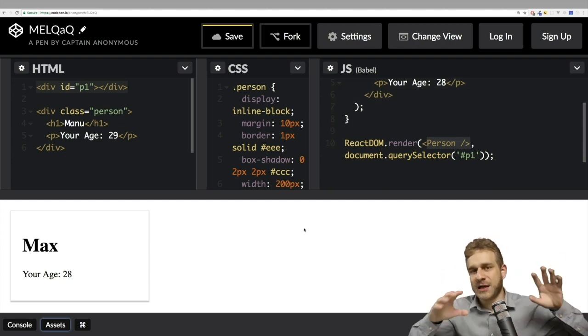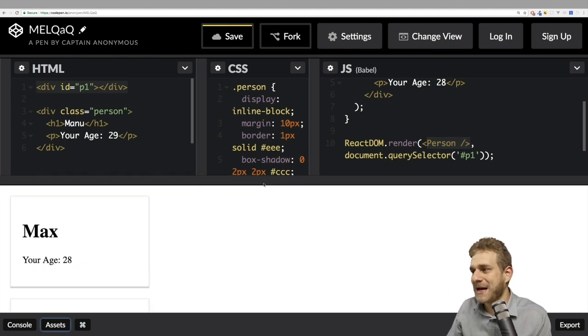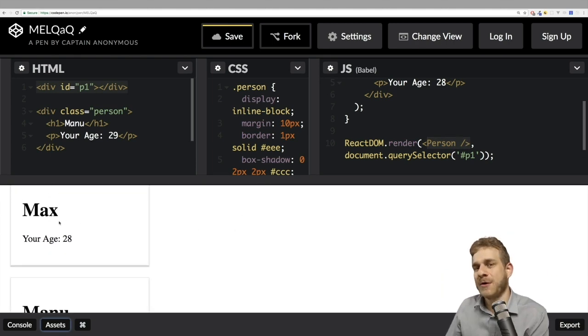Now I'll dive into styling in this course. For now, let's just be happy that we got our component rendered here. It's not really reusable though.